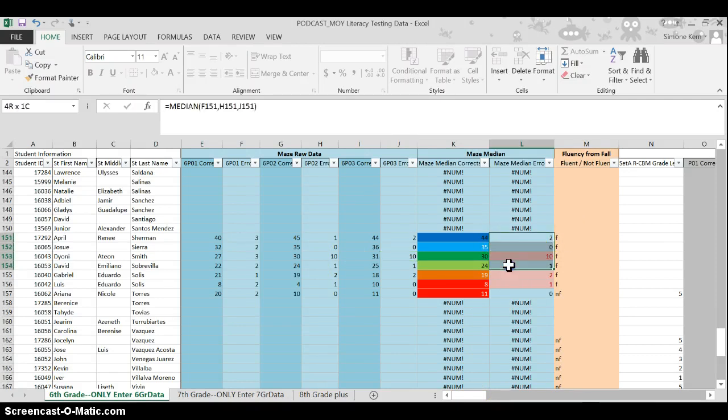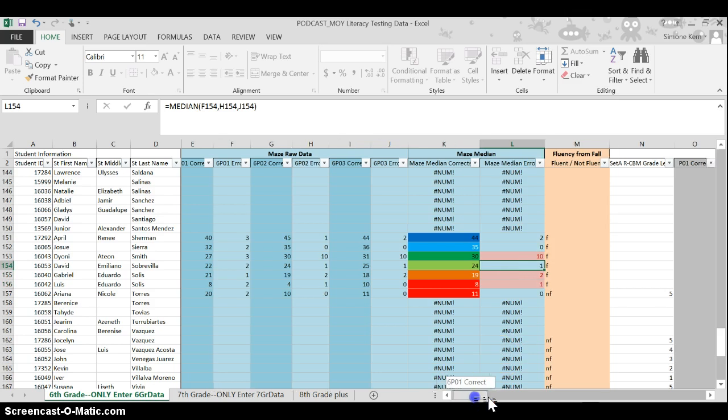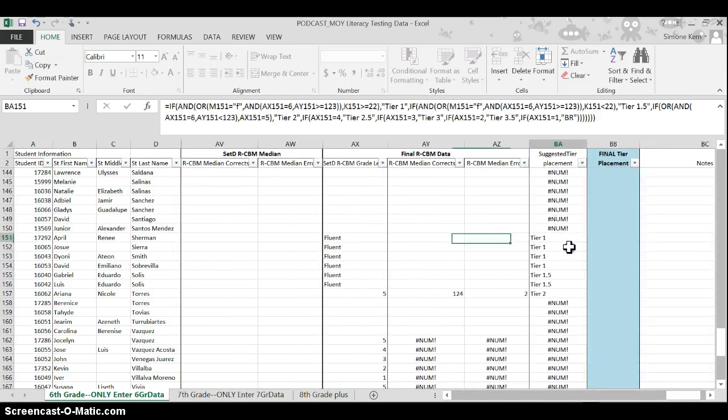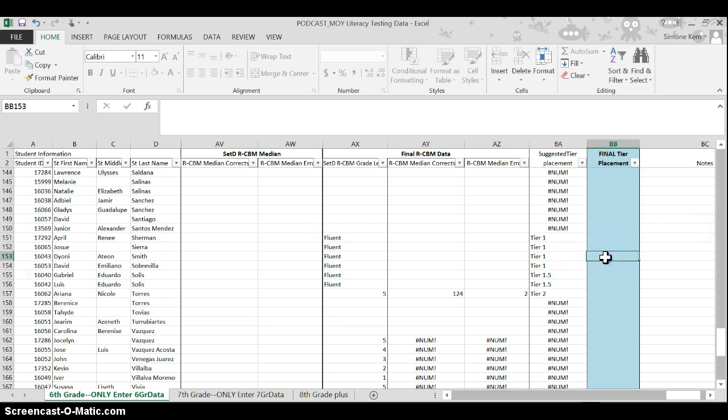So we're expecting to see 4 tier 1s and then 2 tier 1.5s, just based on the data. Let's go check that. And we do see 4 tier 1s and 2 tier 1.5s under suggested tier placement. But notice, you know, that one student, I think it was Diani, was the one who had really high errors, and so that's why we have a final tier placement. Every single kid, you should check, look at the big picture of their data before you finalize what tier they should be in, okay?